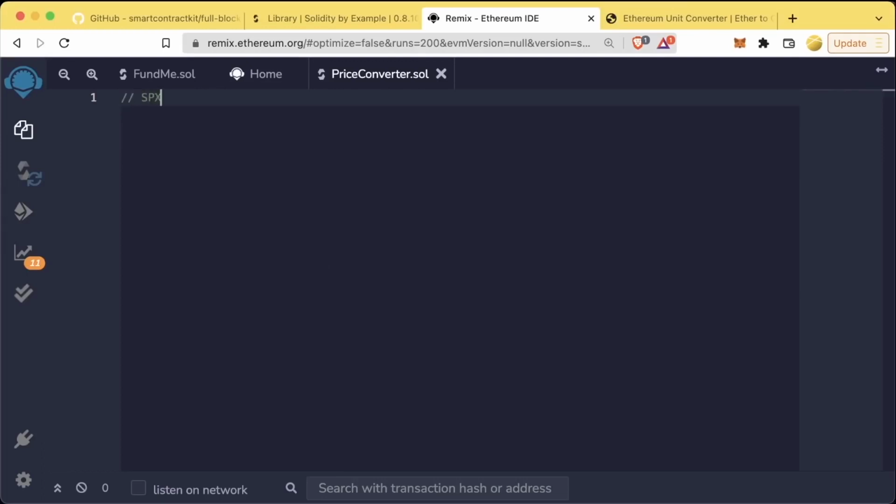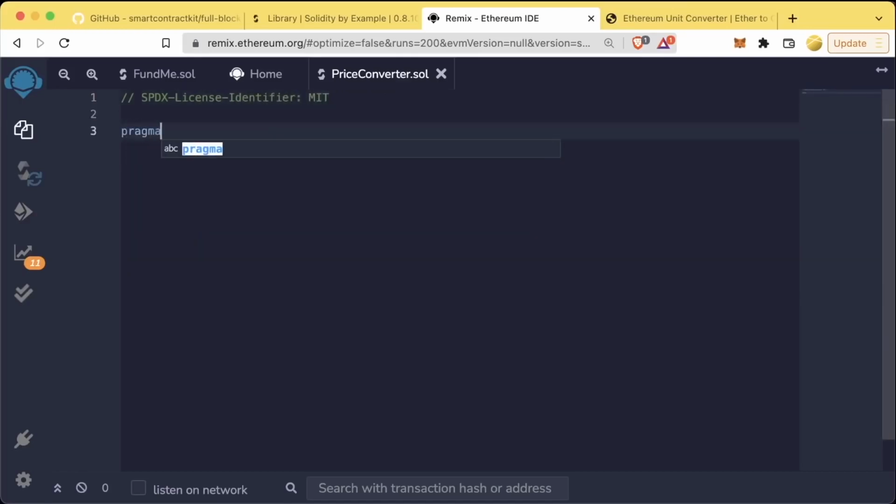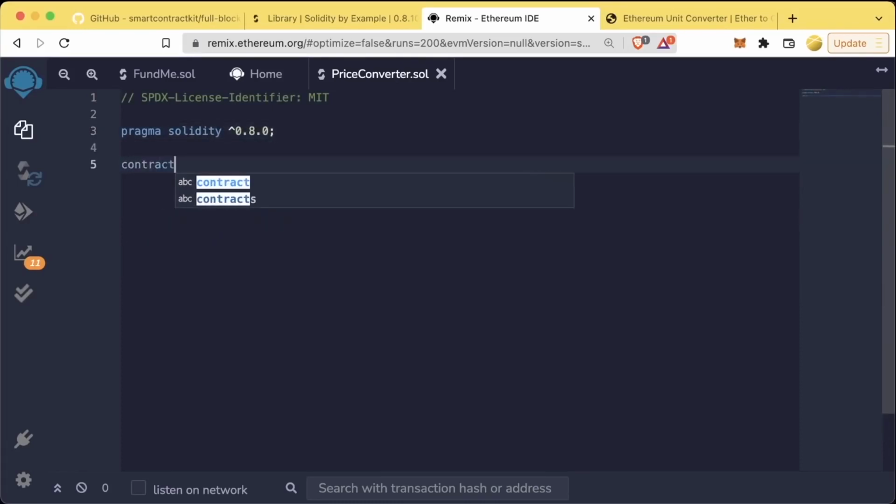It's going to start with the SPDX license identifier, MIT. We're going to give it a pragma solidity 0.8.0. And instead of typing contract for the name of the contract, we're going to do library for the name of the library. We're going to call it PriceConverter. Now, libraries can't have any state variables, and they also can't send Ether. And all the functions in a library are going to be internal.